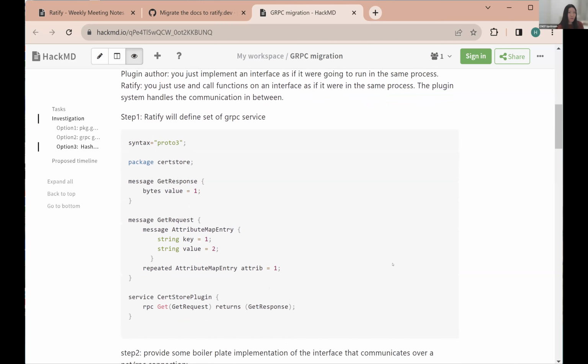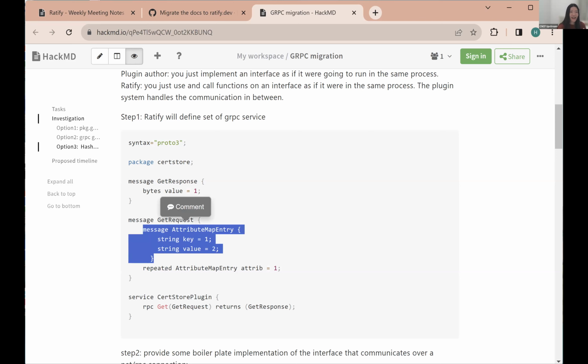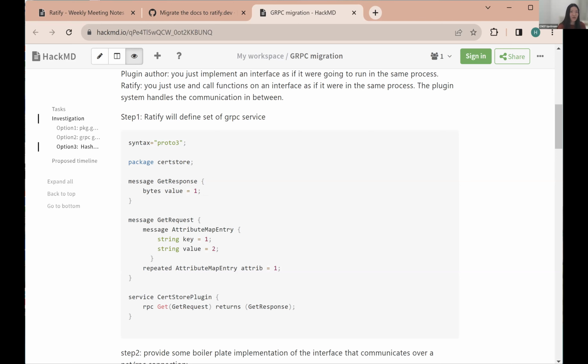So similar to the gRPC service, in step 1, Ratify would have to define the service that we're exposing. Taking the certificate store plugin as an example, currently I just exposed a get method in my prototype. And I define the response and the request interfaces. For example, our current certificate store get certificate method is a map of key value pairs, where you say this is the key vault URI, this is the certificate name, this is the version number. So that maps to this structure that I've defined, and it's a key value entry, and there are repeated entries in our map.